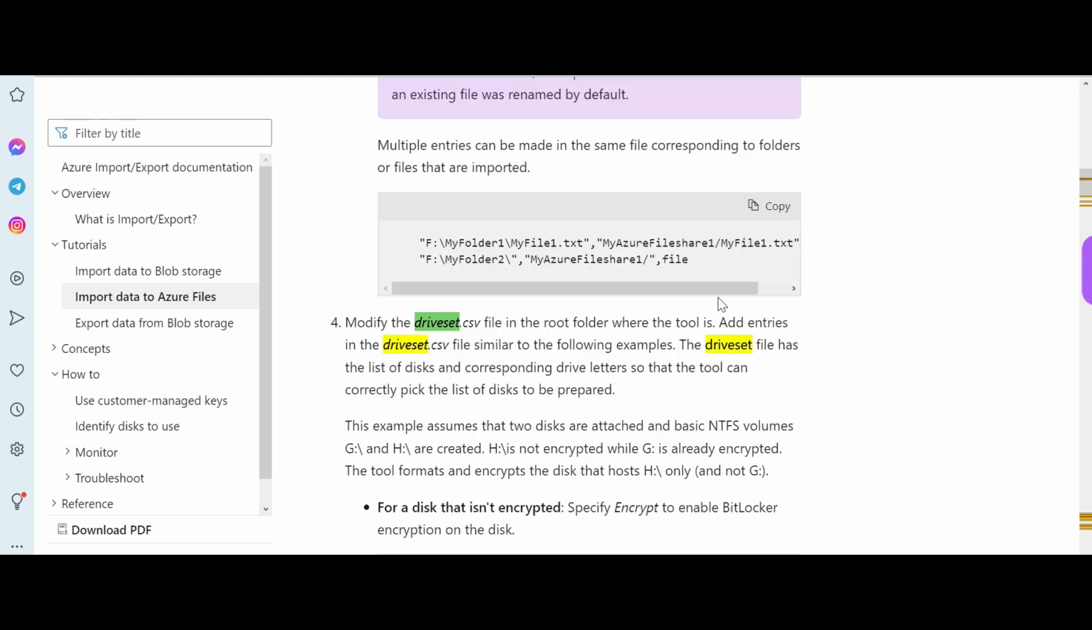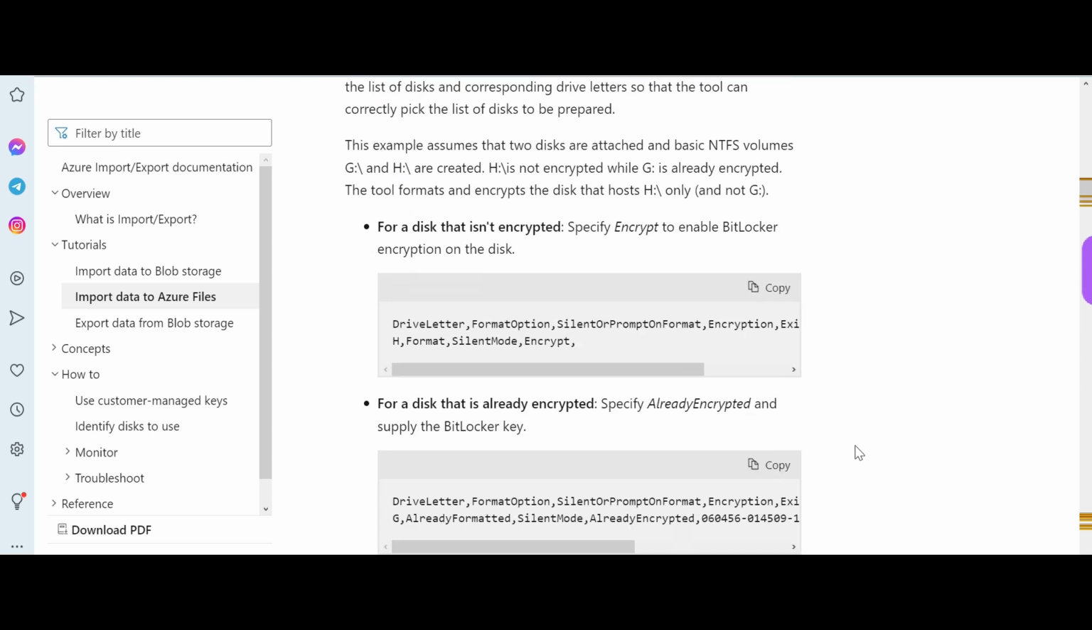And then the second file is a driveset file, and it has a list of disks and corresponding drive letters, so that the tool can correctly pick the list of disks. You have to put the data on disks, so how many disks are there? In the example you see here, they have two disks attached, the G drive and the H drive. H is not encrypted and G is already encrypted. You can have those details mentioned here.